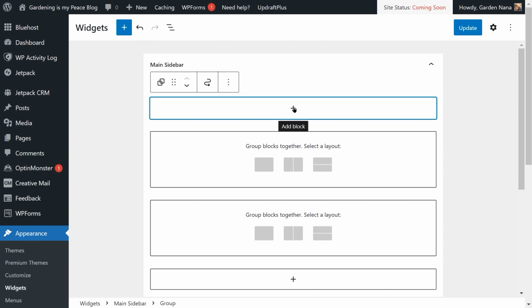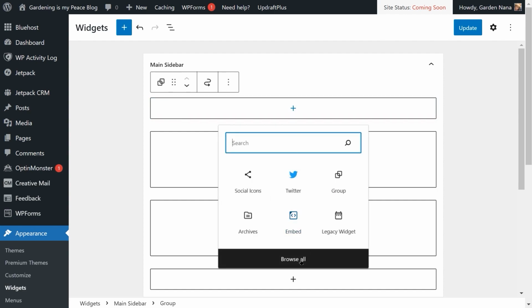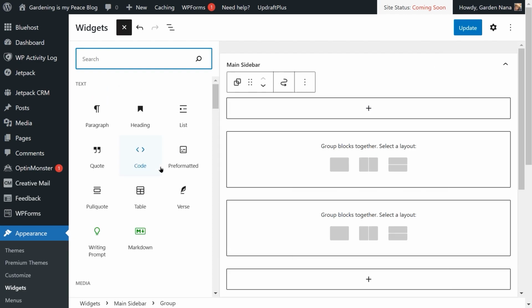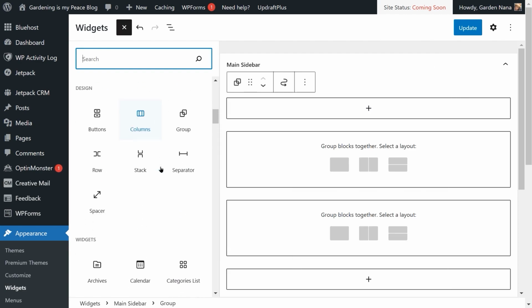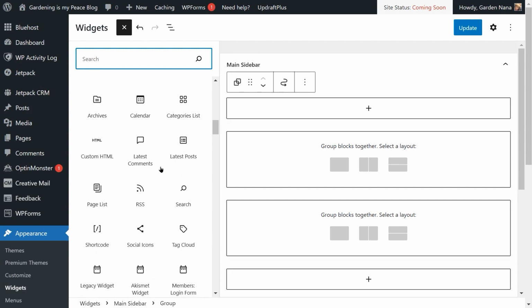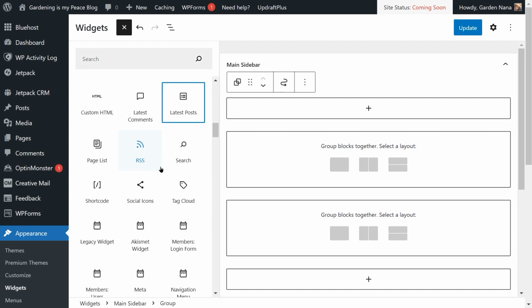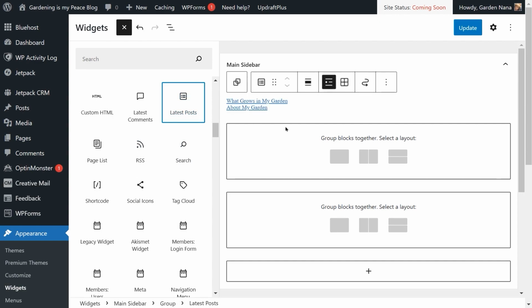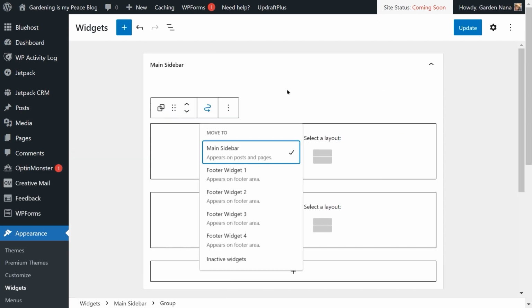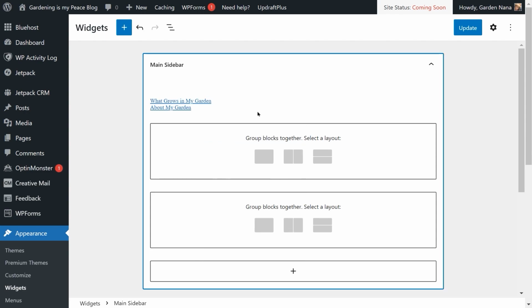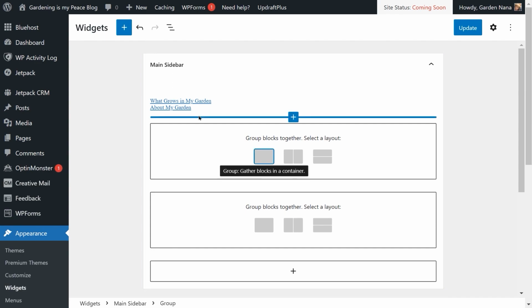So I'm going to do the plus sign to add another block. And I'm going to expand it, so browse all. And I'm going to scroll down to widgets. And I think that maybe we can have the latest post over there. And then I'm also going to, let's see, main sidebar, right. It appears on the post and the pages. That's cool. And let's see what else we can add over there.